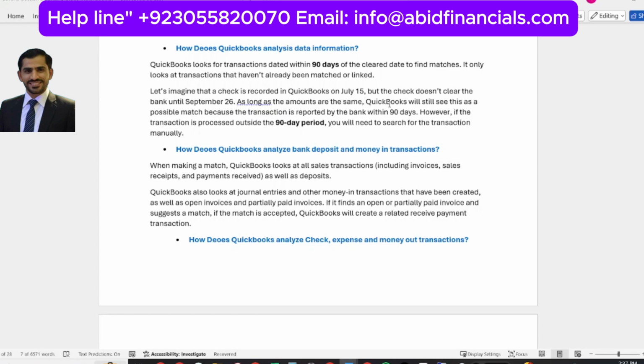The transaction is reported by the bank within 90 days. However, if the transaction is processed outside 90 days, you will need to search for the transaction manually.